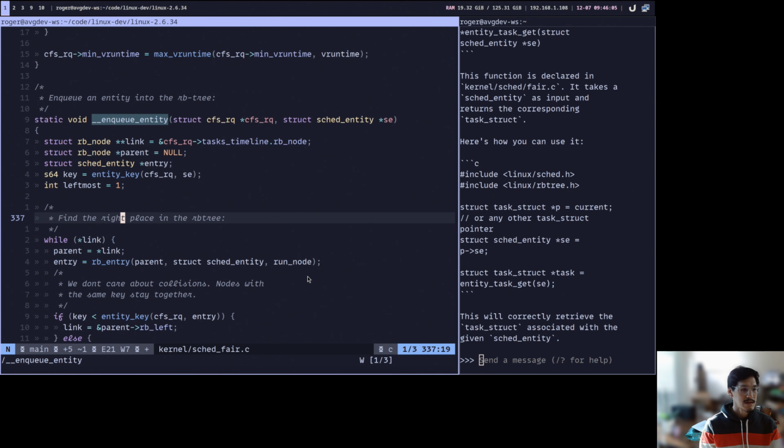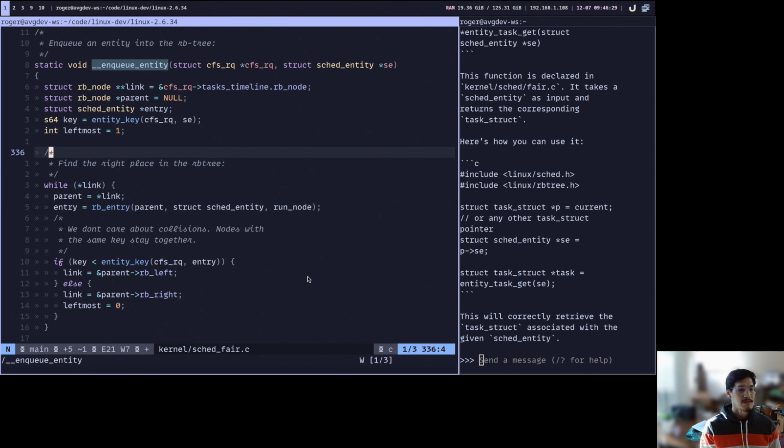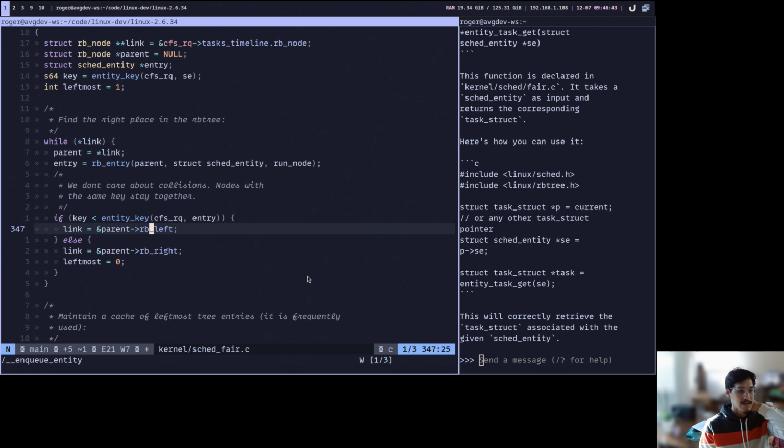Leftmost one. Okay. So find the right place in the red black tree. So sketch entity is going to be the type. The run node is, what is this? Oh, this is, again, I remember now. This is actually a macro. So, okay, what is run node? Interesting. Well, parent is probably the parent pointer, so null. Okay. We don't care about collisions. So we want to find the parent entry, and then we want to do that link.